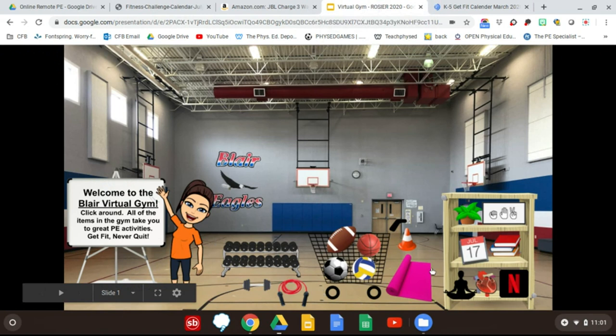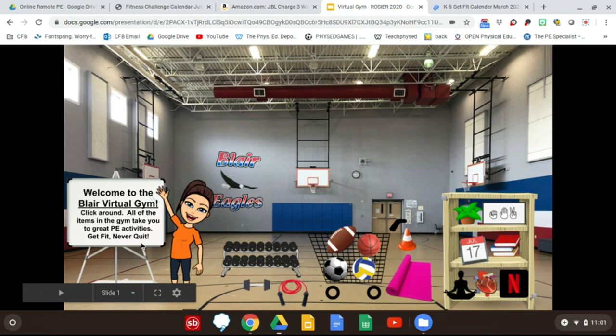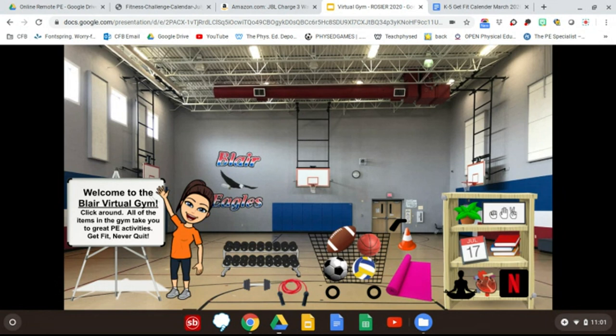Let me show you how to get started in creation. You for sure want to give some instructions to your students about what to do, because they might just open this up and be like, oh, that's cool. But if you give them instructions like I did here on this little board, it says click around. All the items on the gym will take you to great PE activities. This also could be a place where you might tell them what they need to turn in or what writing assignment they need to do. Give them further instructions of some sort built into your slideshow.